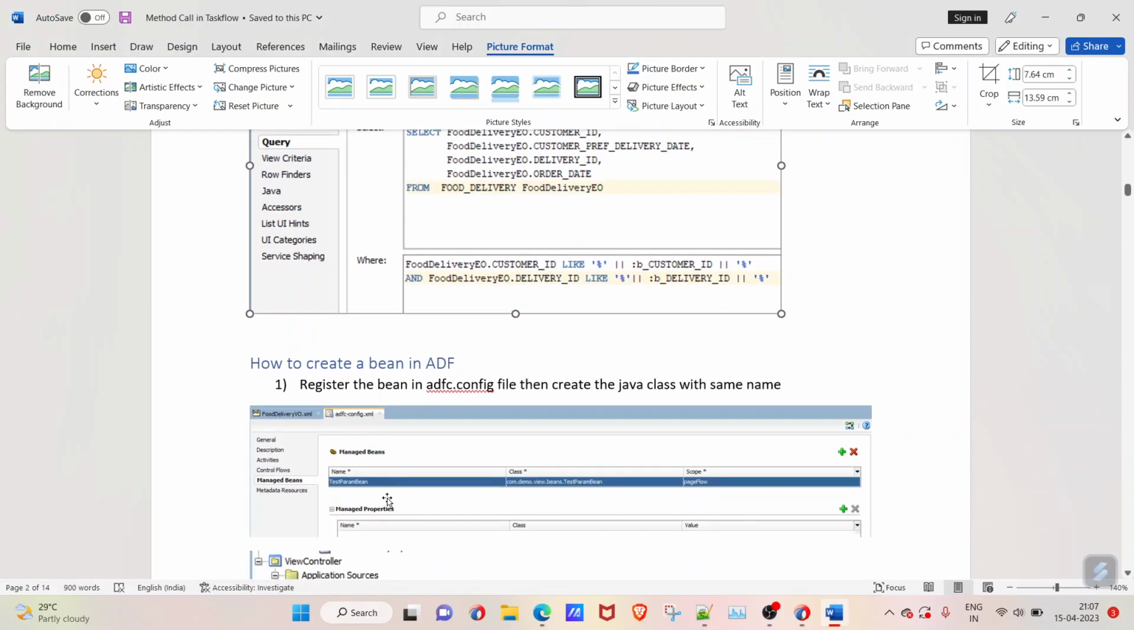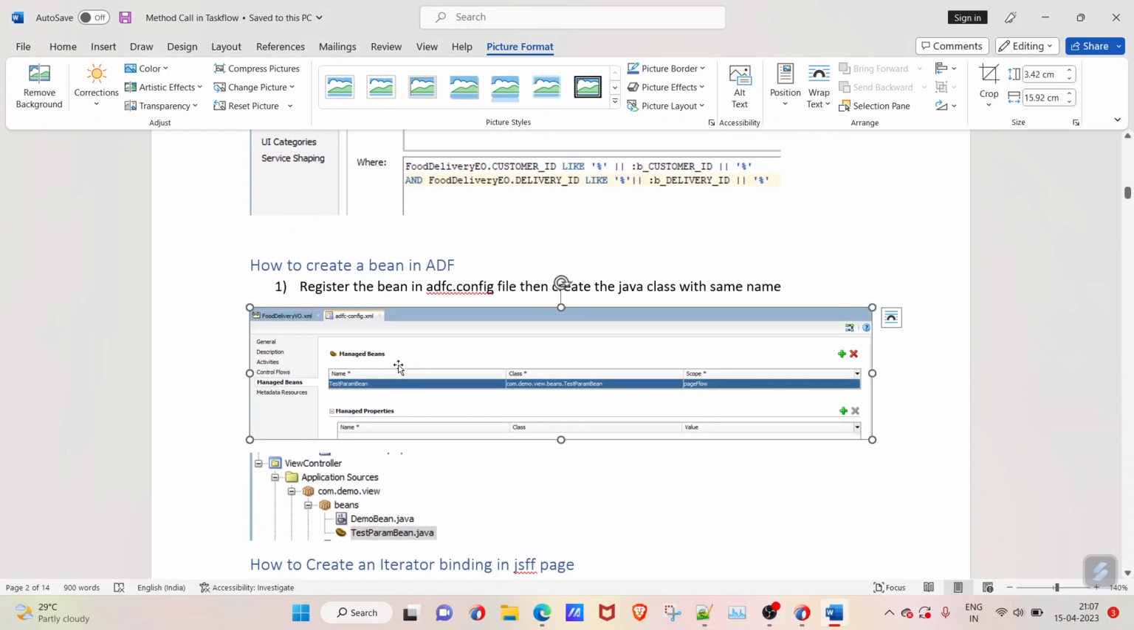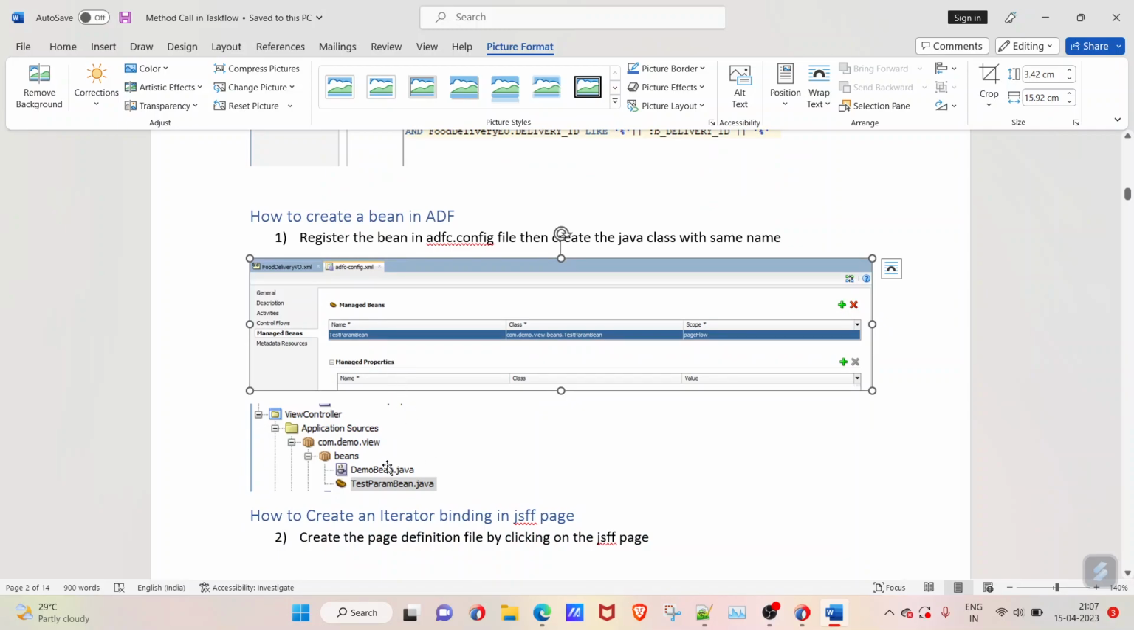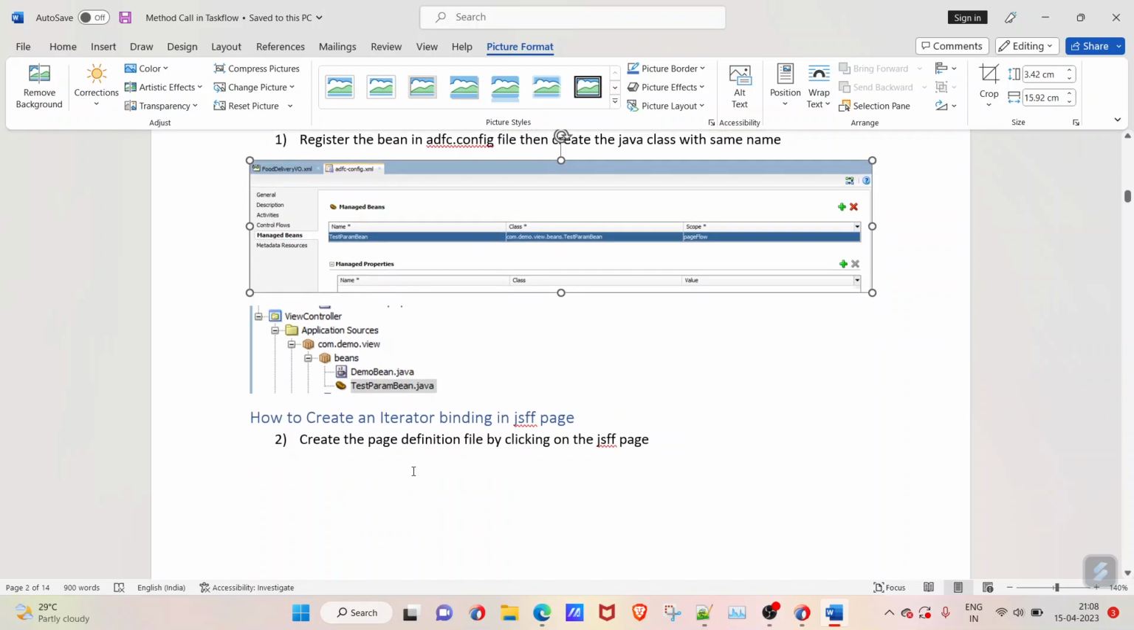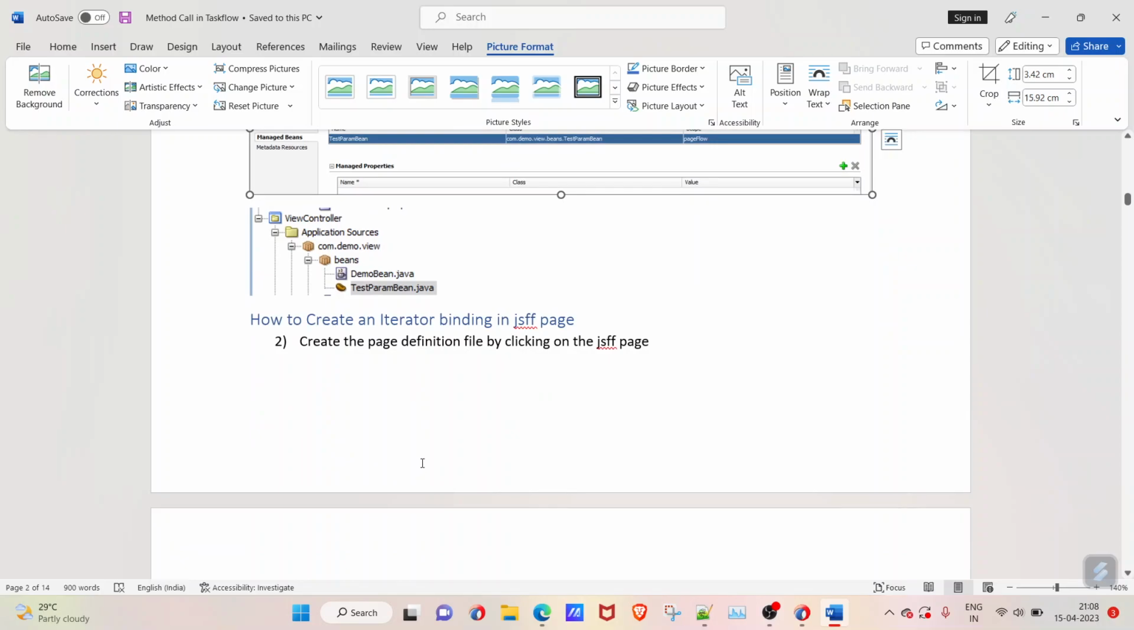Let's go to the next topic. Next is how to create a bean in ADF. In order to create a bean, either way, you can create a class. I've created a test param bean class, and you can register it in your ADFC config file. I mention the name of the bean, the package here, and the scope. I've used page flow scope. You can do either way. You can either register it first, and then if you create a class with the same name, the bean will get created. Next is how to create an iterator binding in a JSF page.